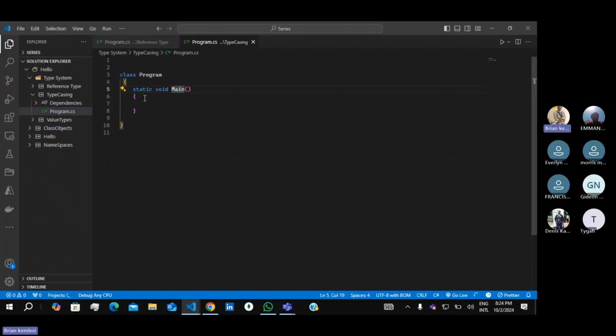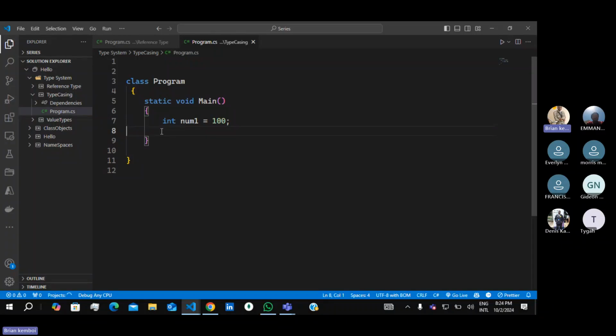So let me start writing one of the things that we shall be using. First of all, I want to give an int, let's say num1 equals 100. This is like initializing a variable. This is the data type, the int. Let me just increase my font so that you can see it well. This is the data type, the variable, and the value itself. So this is the value type. When we were talking last week, we expressed this as a value type. It's holding its exact value.